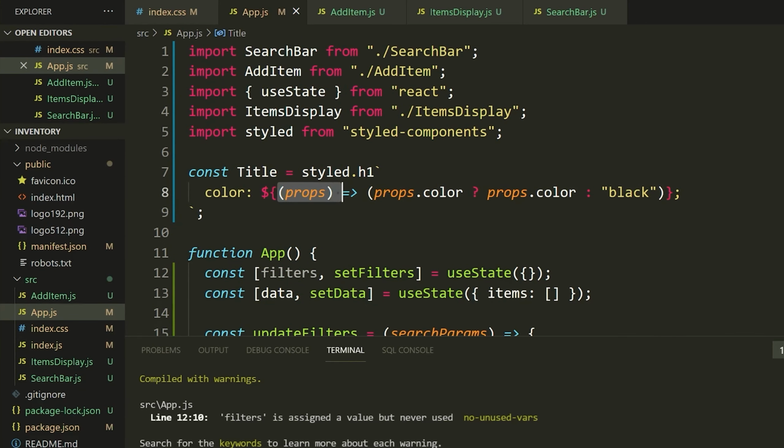If you want to access the props, you put your arrow, so equal sign, and then I believe greater than sign or less than sign, whatever you want to call this. And then you can do something like an inline condition, which is what we just wrote. So we said if props.color is not undefined, show props.color, otherwise have it be black. Perfect. Okay, so that is all I'm going to show you for styled components.